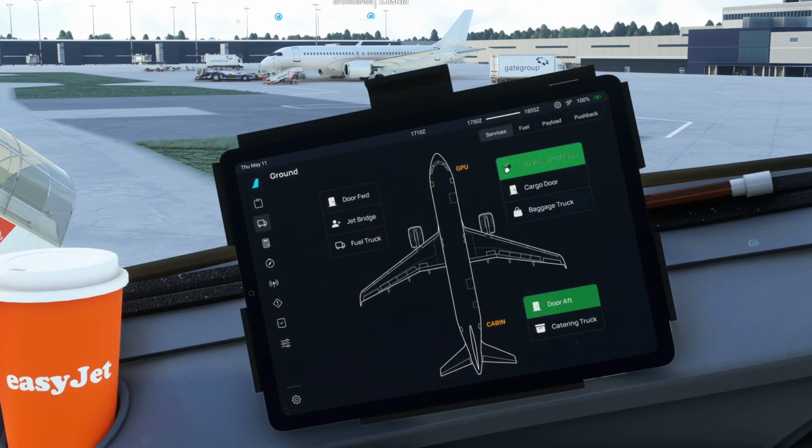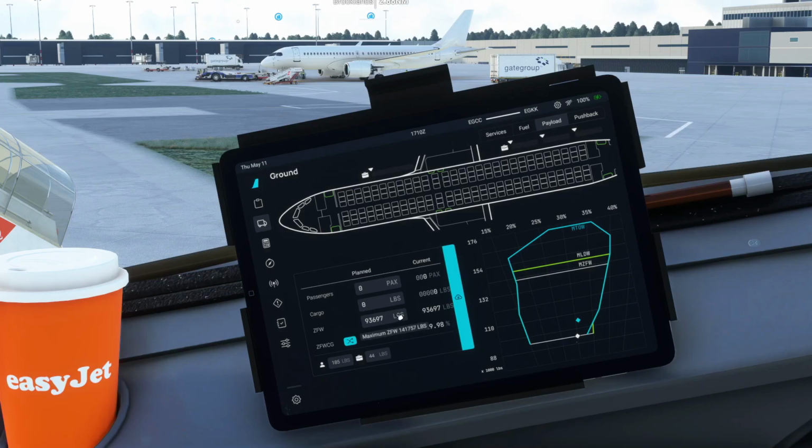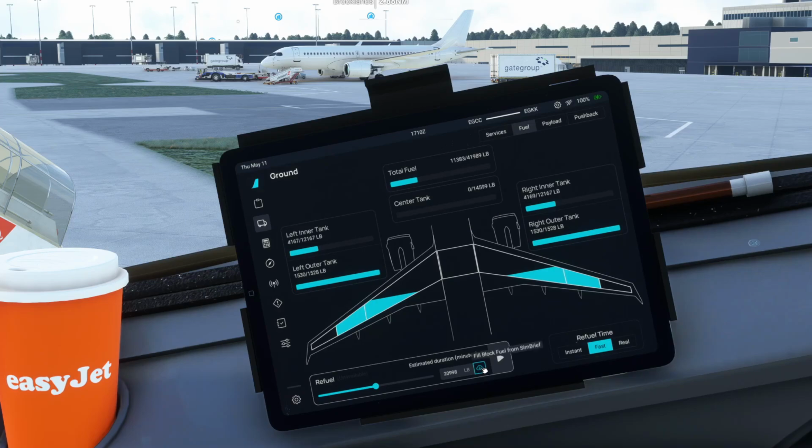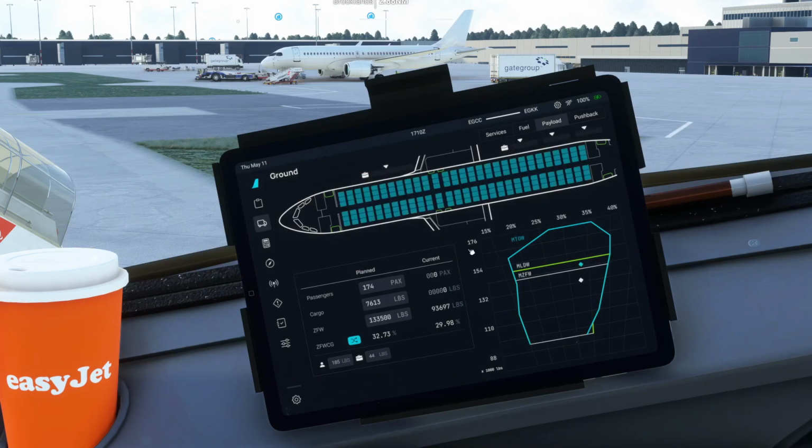All right, so we're going to go in here and let's look at the fuel. 20,000. Wow. I don't know how many passengers yet. So we'll put that in. Fuel. Let's pull up the fuel. I don't know if I'm doing this out of turn. 174 passengers. Oh my goodness gracious.